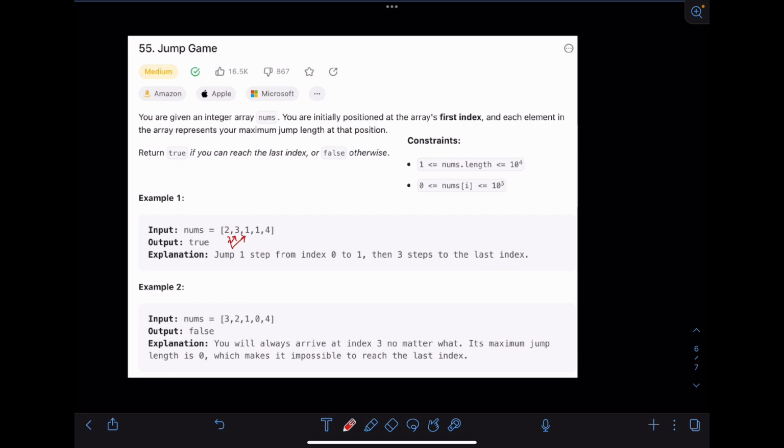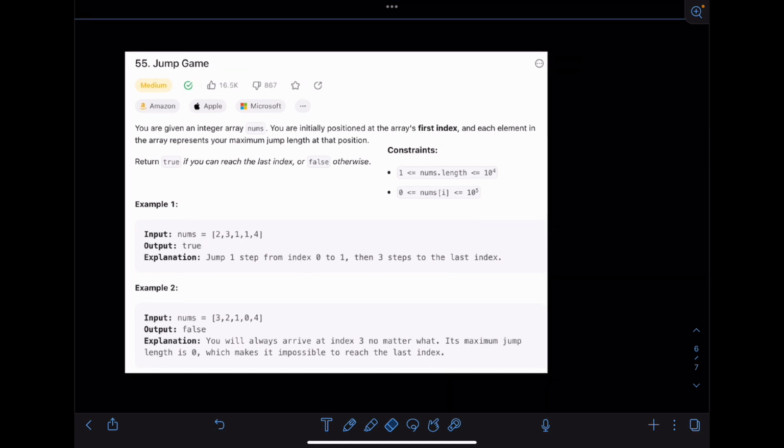We notice that jumping to the 3 works pretty well. We can jump straight to the 4, but jumping to 1 works as well, right? A few more jumps, but we can reach there as well. So we just need to return whether we can reach the last index or not.